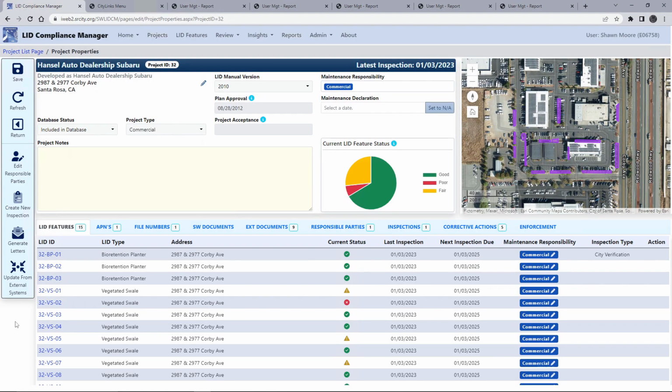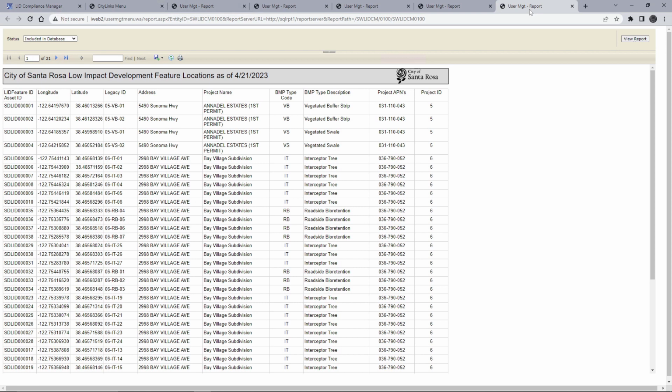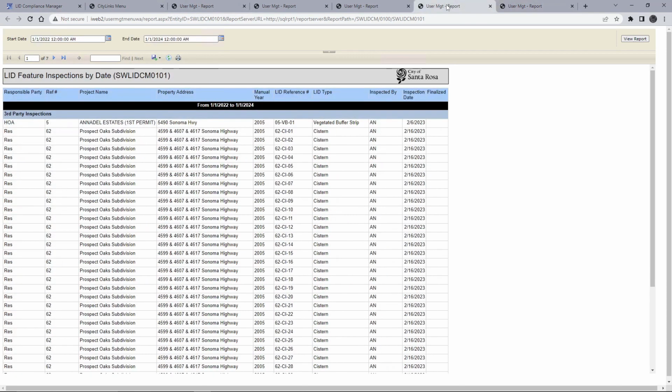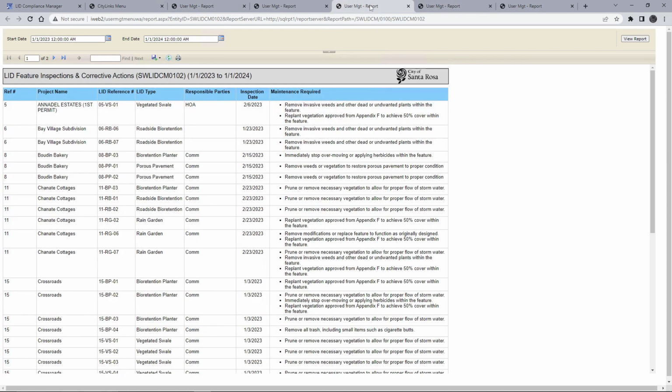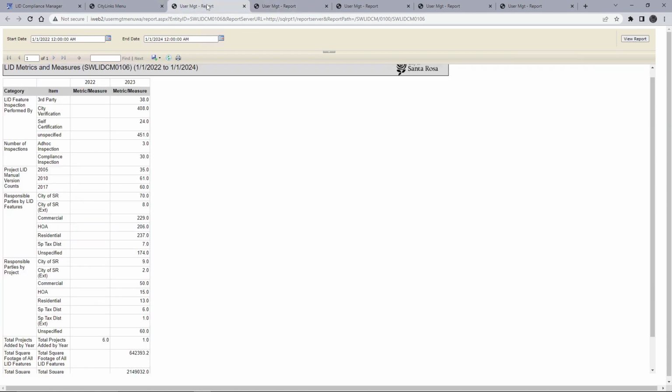The application also features a continually growing reporting module featuring several summary and detail level reports. Here we have feature locations, inspections by date, inspections and corrective actions, our inspection details listing the prompts and the results of the prompt evaluations, and finally our metrics and measures report, which is a little bit under construction.